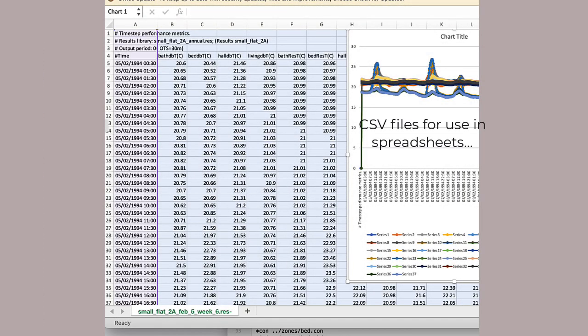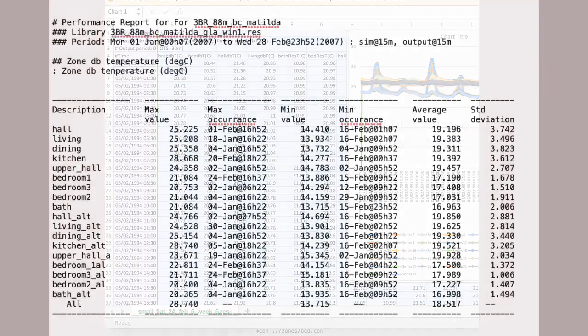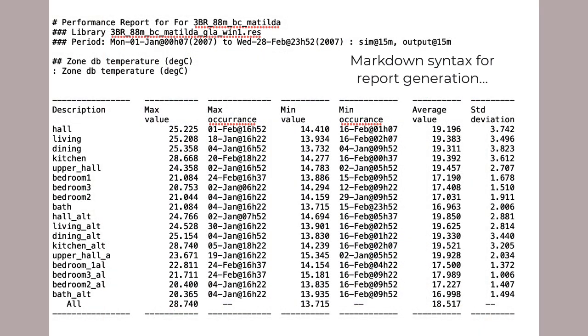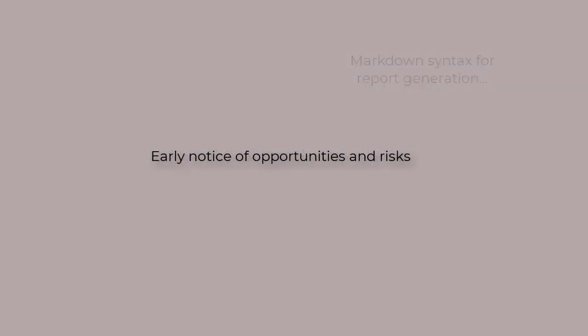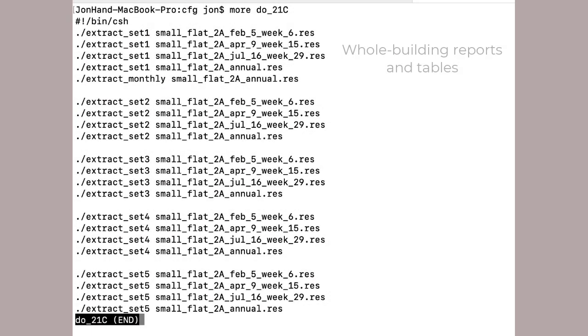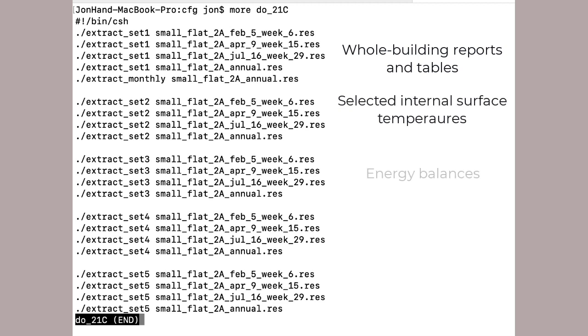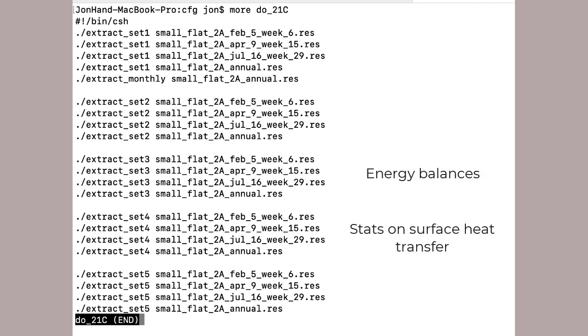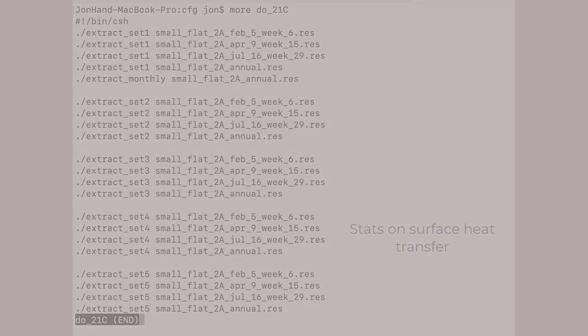Remember, the deliverables from an automated process have multiple audiences. First, we want to give ourselves an early warning of opportunities and risks so that we can build a better story to pass on to others. The deliverables for these audiences might be subtly or significantly different. A bit of thought is needed into selecting the types of performance data and the forms of reporting. Thus, our automation agents might differ.